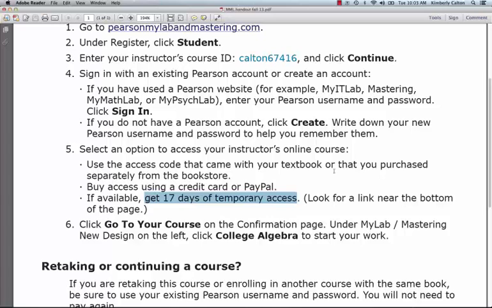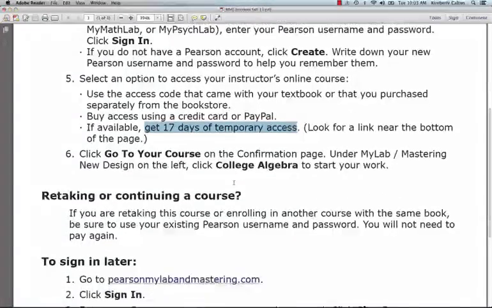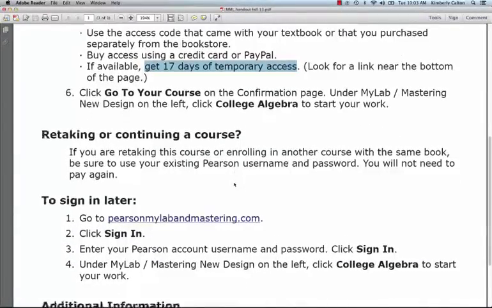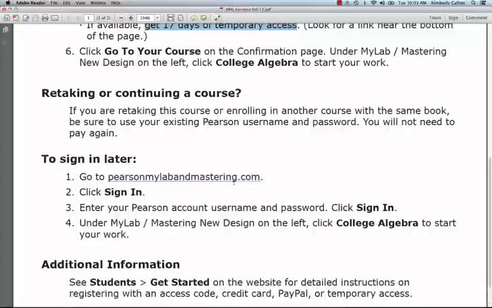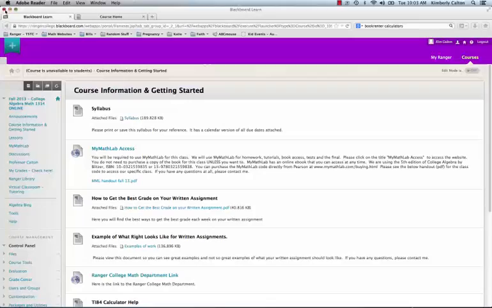So if you are still currently waiting on financial aid, you can still get on MyMathLab and get the work done without falling behind. You have 17 days to pay for MyMathLab in order to keep using it. All the information on how to sign in is located on this handout that you can find on Blackboard. And again, it's under Course Information, Getting Started, MyMathLab Access.